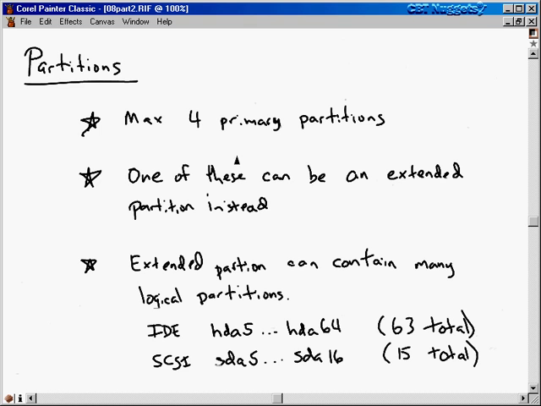Alright, so let's talk about some definitions first. The first definition is a primary partition. Okay, what is a primary partition? Well, on your hard disk, there's what's called a partition table, and this partition table can keep track of 4 partitions, and those 4 partitions it keeps track of are what's called the primary partitions.